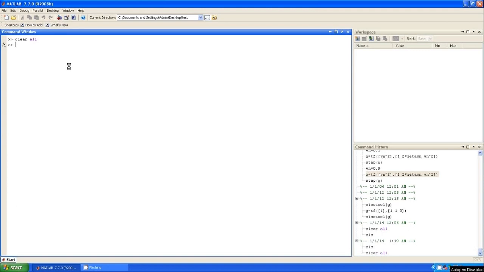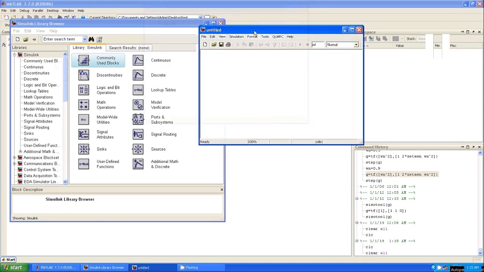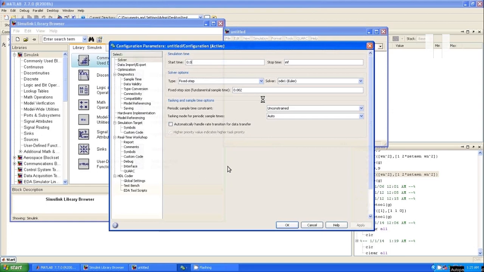Okay, so once you have opened MATLAB, open Simulink and create a new model. Now in Simulink, under simulation configuration parameters, we need to set a few important aspects. Once you click on configuration parameters, you will get a dialog box like this. In that, we need to set the start time as 0, stop time as infinity, and usually the default solver option would be variable step solver for simulation.